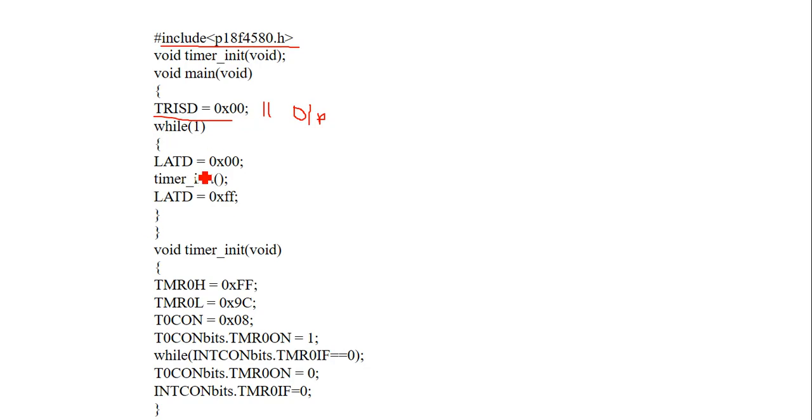Then we want continuous square wave generation, so I call a while loop. Then LATD is 00, now I have to send the data 00. I call a timer function, timer_init. This is a function, so here I called the function timer_init. Then LATD 0xFF is a toggle. Here I have written the subroutine for this function timer_init.